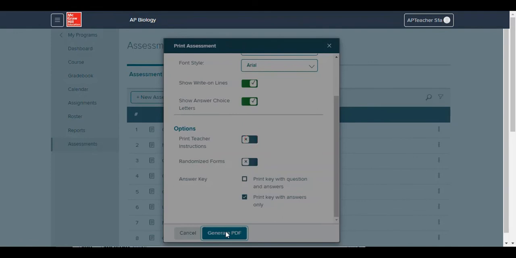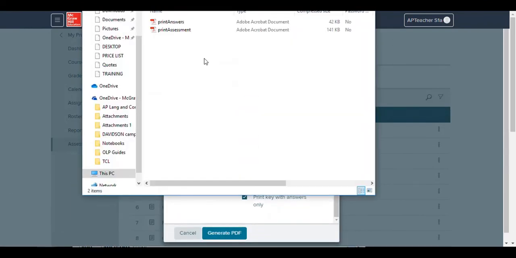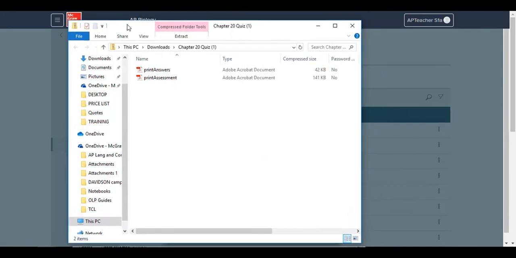So it's going to generate a PDF. One will be the answers, and one will be the actual exam. Let's take a look. Here we go. So here's our 2 different PDFs. This is the quiz, and this is the answer sheet.